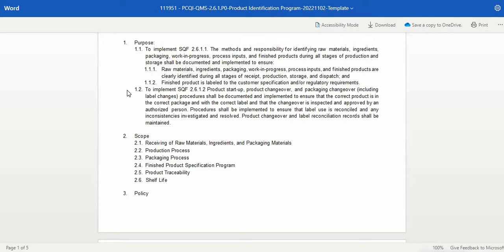And second, to implement SQF 2.6.1.2. Product startup, product changeover, and packaging changeover procedures shall be documented and implemented to ensure that the correct product is in the correct package and with the correct label, and that the changeover is inspected and approved by an authorized person. Procedures shall be implemented to ensure that the label is reconciled and any inconsistencies investigated and resolved. Product changeover and label reconciliation records shall be maintained.